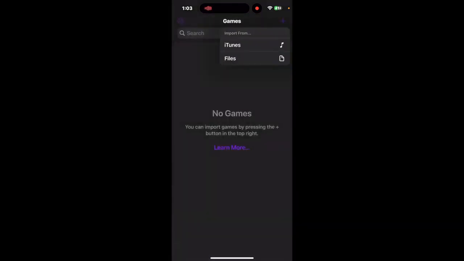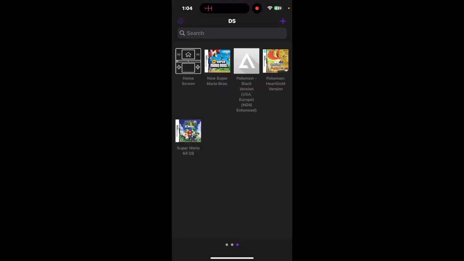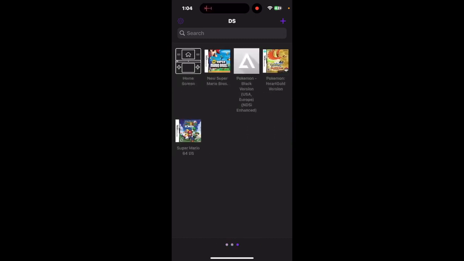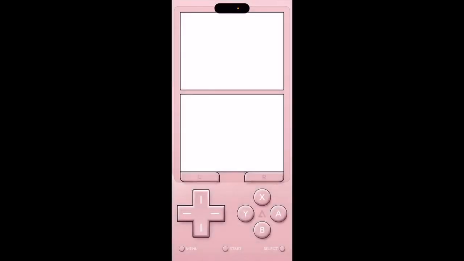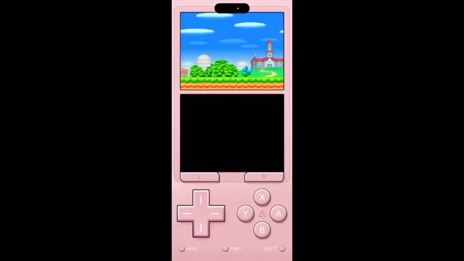I have some games downloaded here on my phone, so we're gonna go to files. Okay, we're back. I downloaded all of the games that I had. Here we have Nintendo 64, DS, and one for the Game Boy Color. So let's try out New Super Mario Bros. Allow. It's gonna save your files.